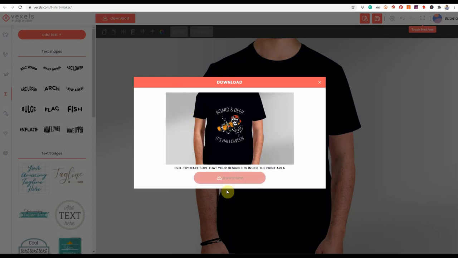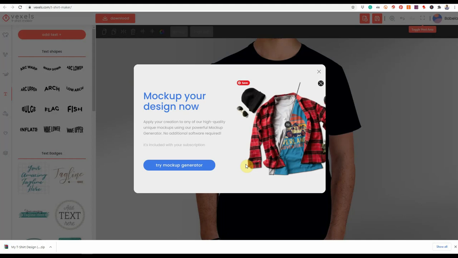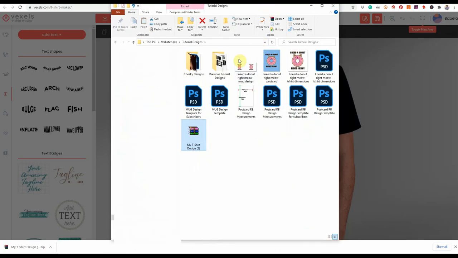Okay, once I've clicked on download, we can also try the mockup generator. Now at the bottom over here, I've got the design in a zip file, which I can use. Now what I'll do is open it so that you can see what it is that you will be receiving. Okay, so once I opened up the folder, you can see I've got the t-shirt design here.